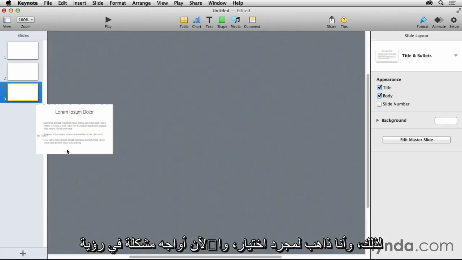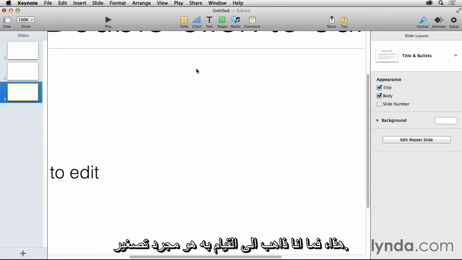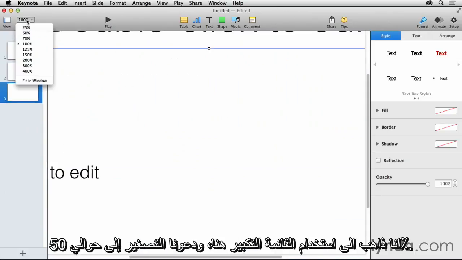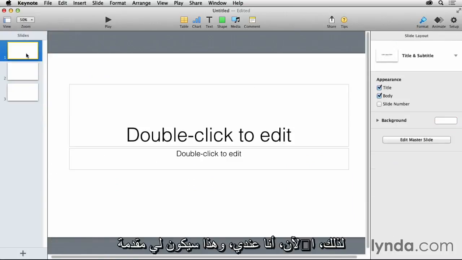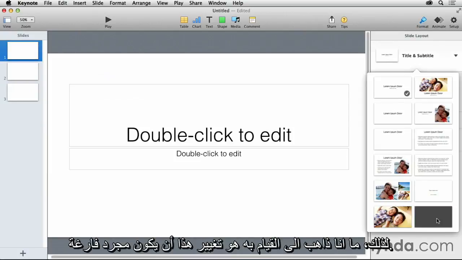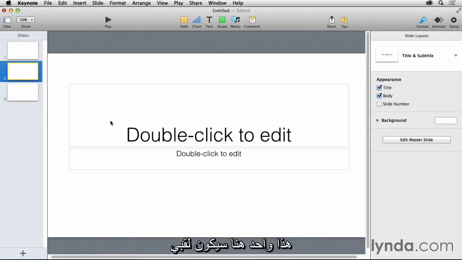So I'm just going to select. Now I'm having trouble seeing this, so what I'm going to do is just zoom out. I'm going to use the zoom menu up here, and let's zoom out to about 50%. That way we can see it. There we go. So now this is going to be my intro slide, which is actually going to have a graphic on it. So what I'm going to do is change this to just be blank. This one right here is going to be my title slide, so it's going to have some information on it.